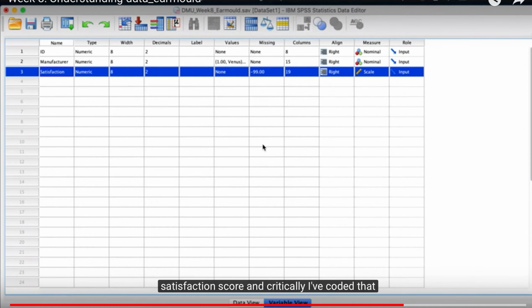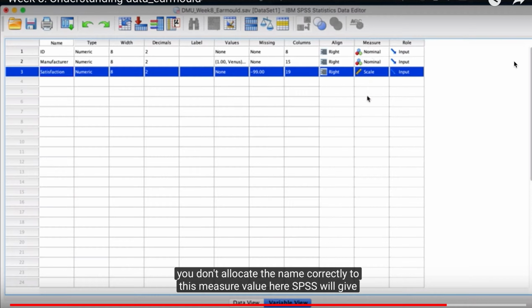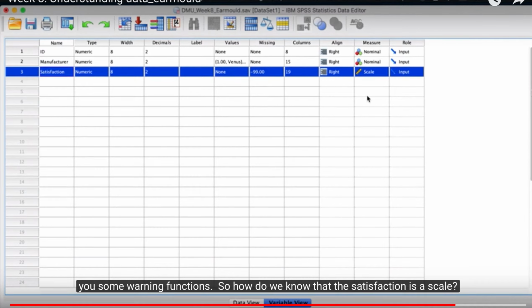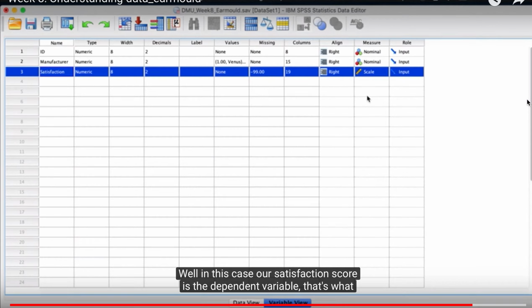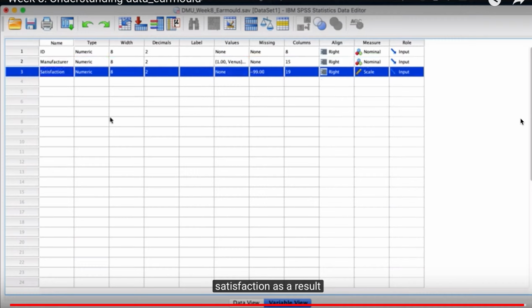Finally, we've also got the satisfaction score, and critically I've coded that to tell SPSS that that's a scale measure. That's really important. If you don't allocate the name correctly to this measure value here, SPSS will give you some warning functions. So, how do we know that the satisfaction is a scale? Well, in this case, our satisfaction score is the dependent variable. That's what we're measuring as a result of the independent variable, the manufacturer. Remember, it's the manufacturer we are changing, and we are measuring satisfaction as a result.